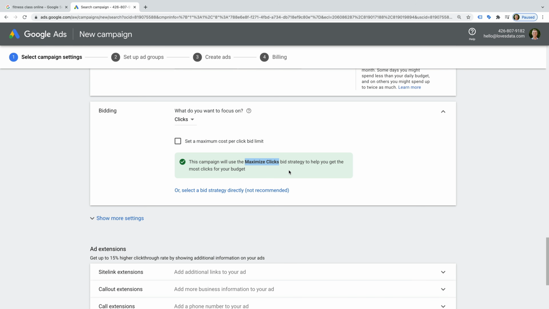This bidding strategy will take the daily budget, so for my campaign $10 a day, and Google Ads will try and achieve the most number of clicks possible within that budget. So it's going to automate bidding for us. Now, this is okay, it's a decent bidding strategy as you get started, but I recommend having maximum control over your campaign as you learn about Google Ads. So what I want you to do is click the link that says, or select a bid strategy directly.